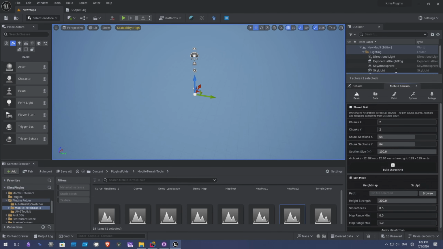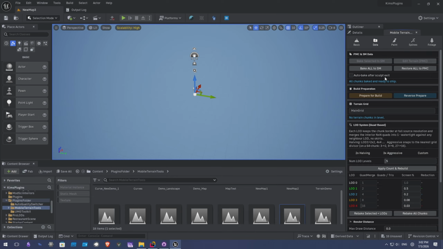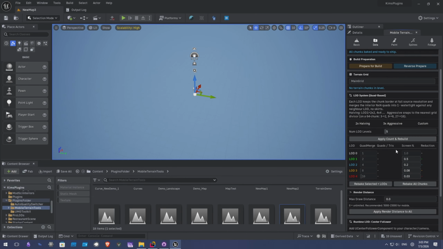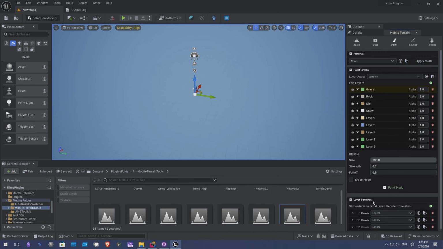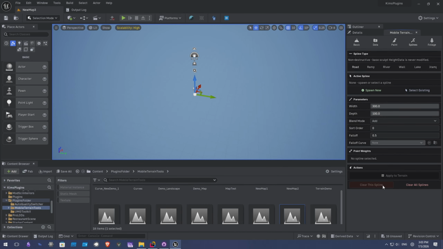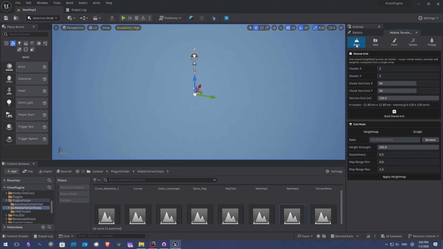So let me go to basic, right? On basics, we have everything about creation and sculpting. On data, we have everything about static meshes, procedural mesh components, and LODs. On paint, we have everything about painting and texture layers, splines, everything about splines, and then foliage, everything about foliage. So we start with the basic.